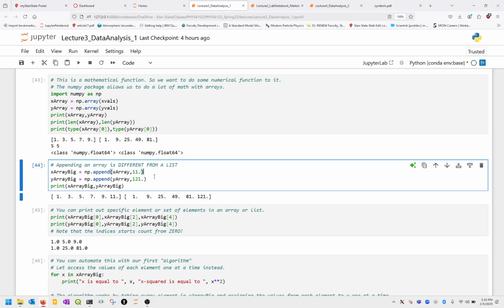So what I'm doing here is I'm basically adding 11 to the X array and 121 to the Y array. And I think you guys are seeing why I'm doing that, right? Why those values are connected to each other. Right, so I started with 1, 3, 5, 7, 9, and I just added 11 to this, and I added 121 to the end of this, okay?